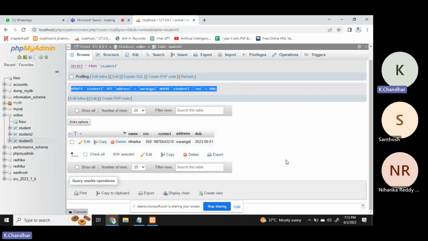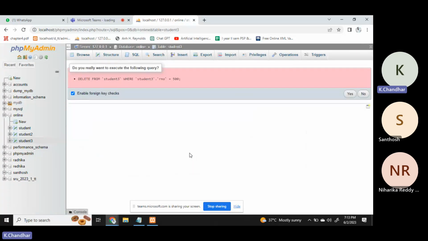Next, I want to delete this record. Just click on this delete. That's it. If it contains multiple records and you want to delete multiple, select all the rows which you want to delete and click on delete. So when I click on delete, that record is deleted.